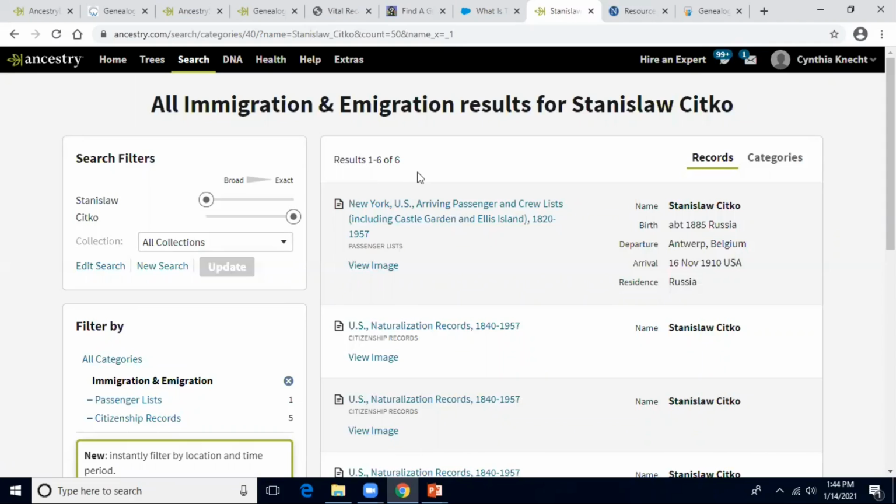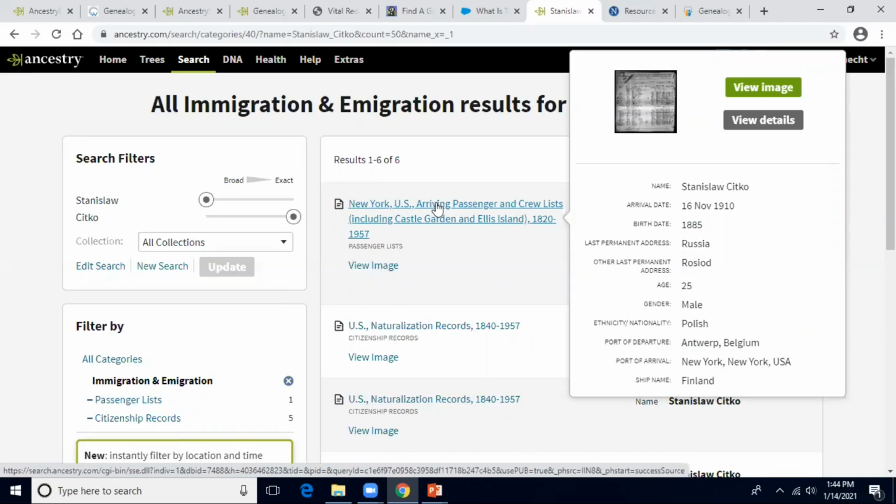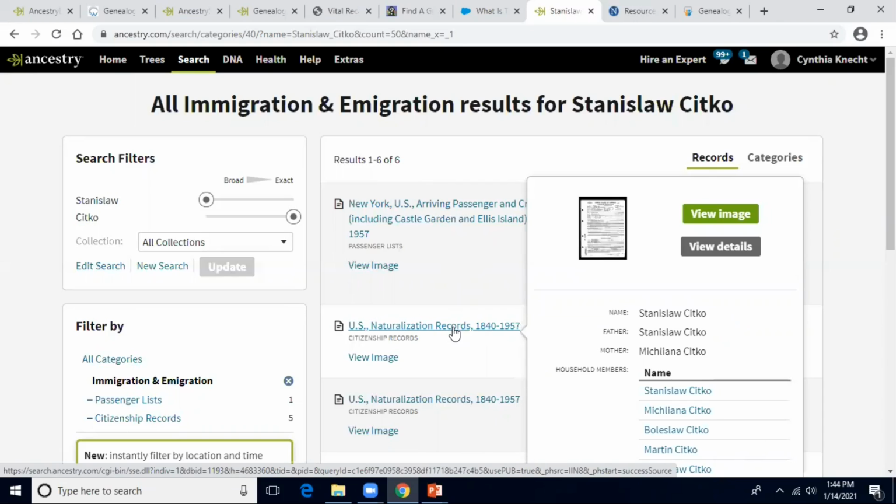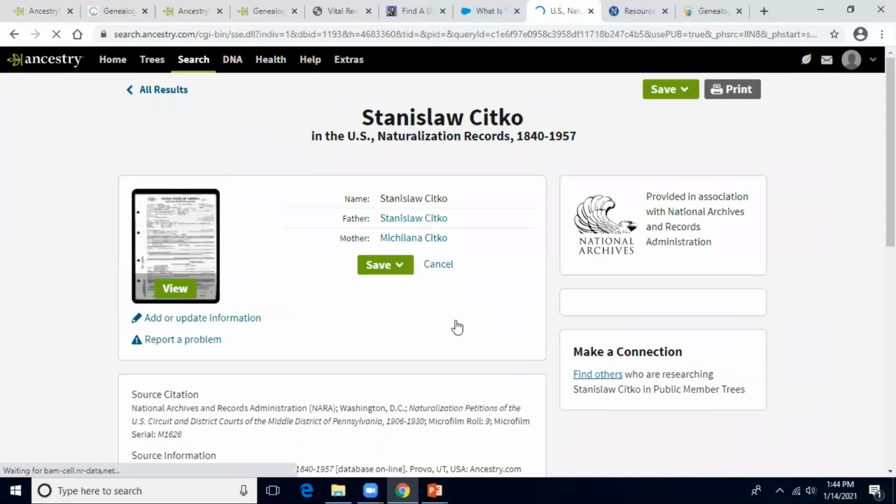You can have literally, like if you put in John Smith, there might be a couple of million hits, depending on how you search. But you can go run your cursor over the title and it shows information from the file. Okay, and this one is my relative because I know Michalina is his wife and Boleslaw is his son. Stanislaw was Americanized to Stanley and Boleslaw was Americanized to Ben. So that's how names can change in families too.